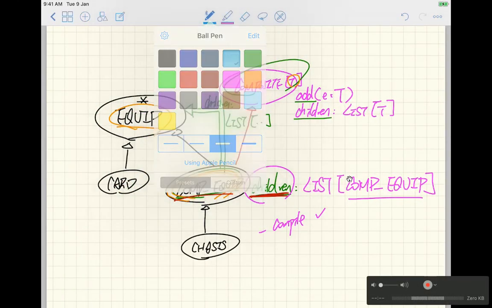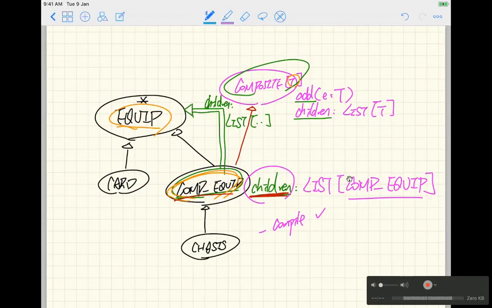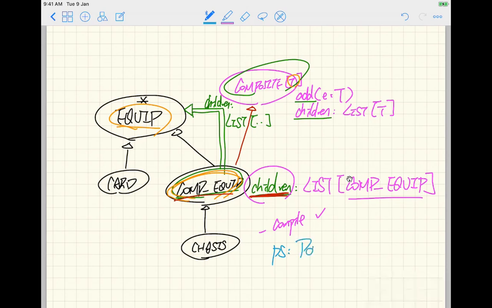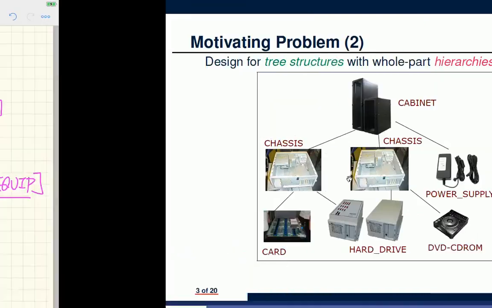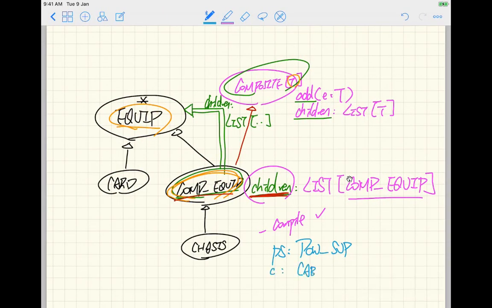Right? So now let me make it more precise for you. Okay? So now imagine that, let me just make it corresponding to this example here. I got PS, which is power supply, and also I got another one, let's say cabinets. Okay? Let's say C. It's going to be cabinets. So now when I say C dot add PS, now okay, you can see why reviewing inheritance polymorphism is so important before and after the reading week. So now, is this going to compile?